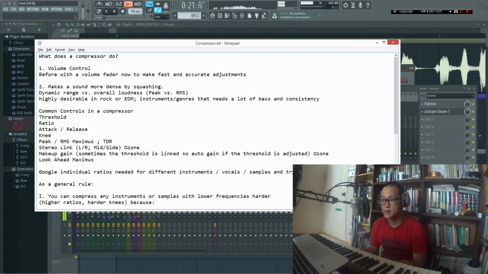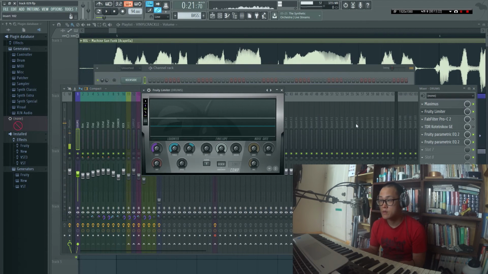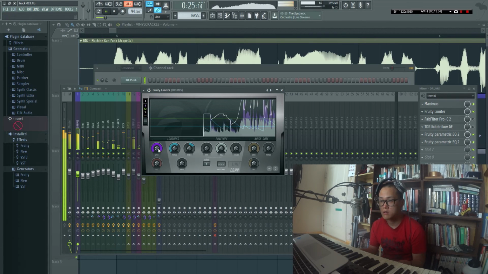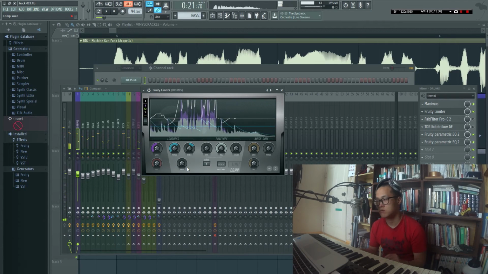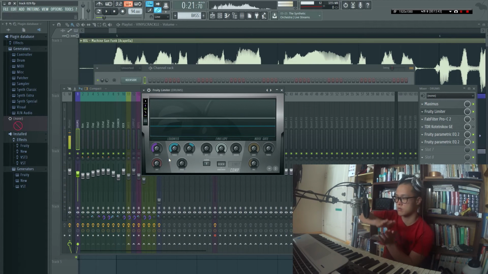Okay, what's the next one? Makeup gain. All right, makeup gain. If you look back here, Fruity limiter. Most compressors tend to have makeup gain attached, and it's the gain that you put up afterwards to make it louder, to put up the sound, because it squashes the sound, so you want to bring it back up to a certain level again. You know how it is. Okay, that's the point of the makeup gain.